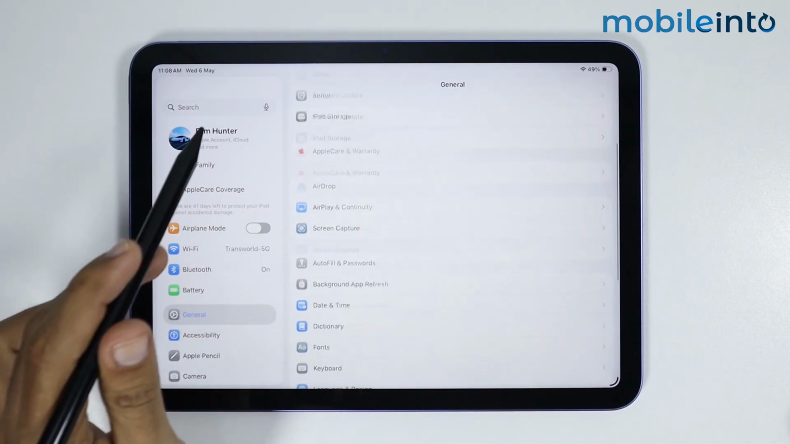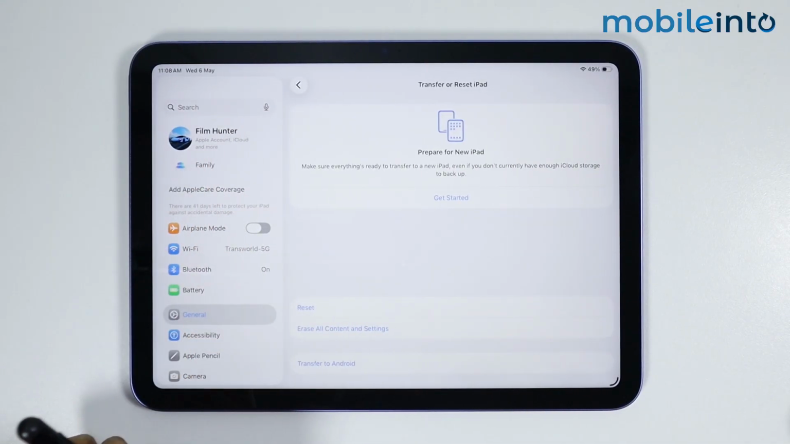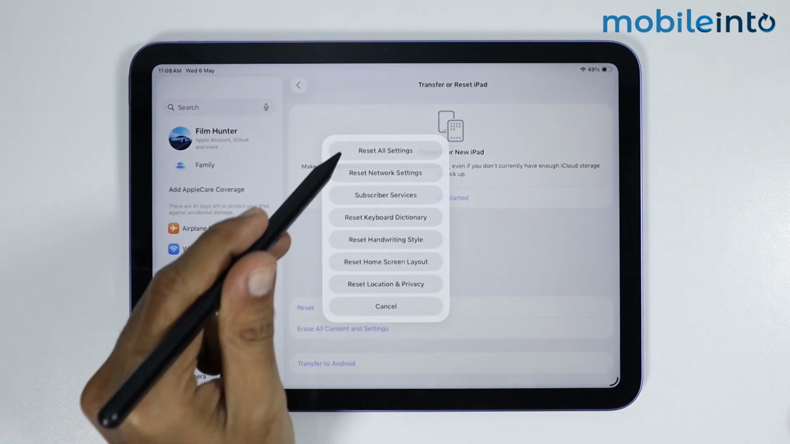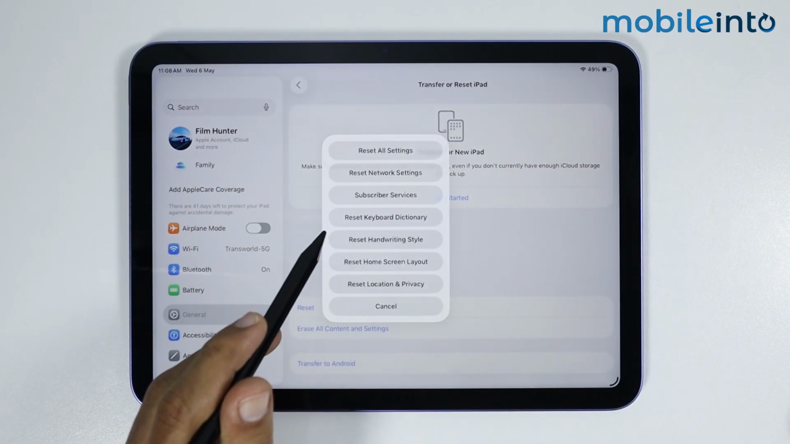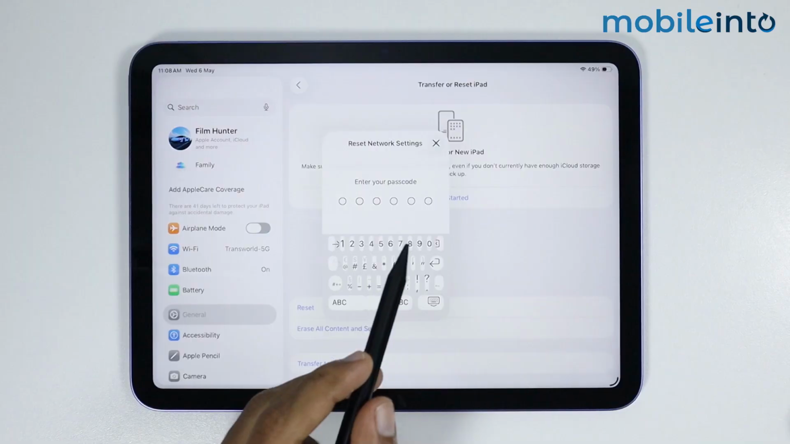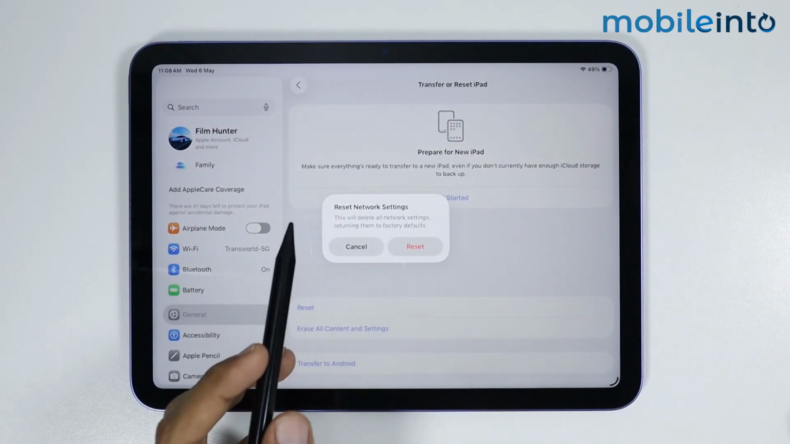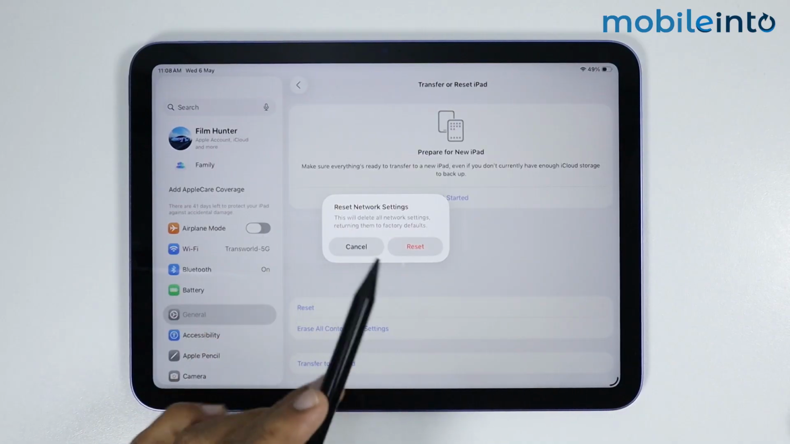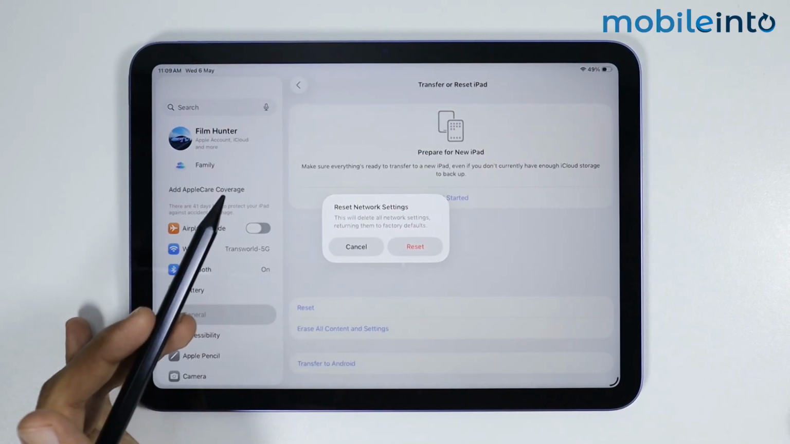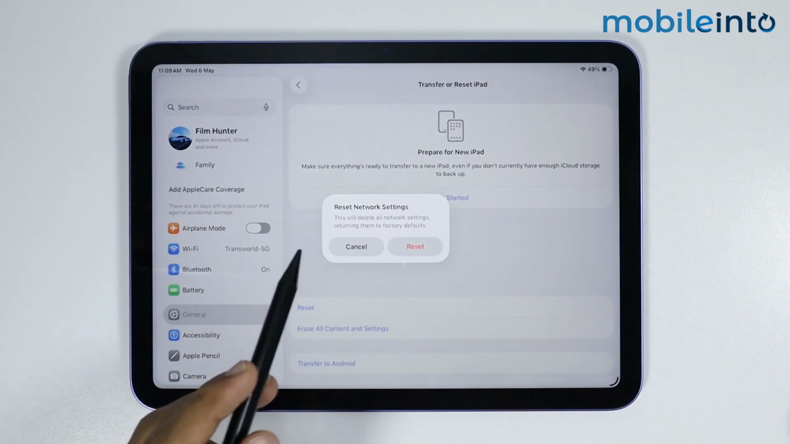And under the general settings, just tap on transfer or reset iPad. Then tap on reset. And from this pop-up menu, just select reset network settings. Then enter your lock screen PIN and select reset. And by doing that, you will not delete any data of your iPad. You will just reset all the network related settings of your iPad.